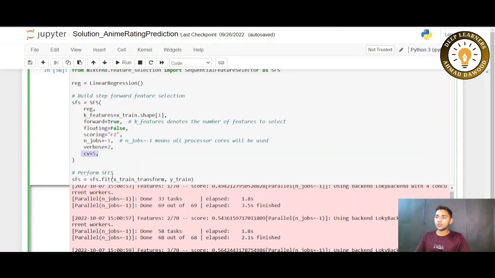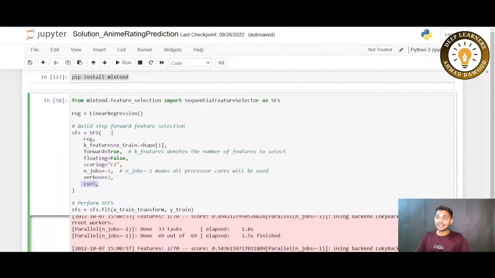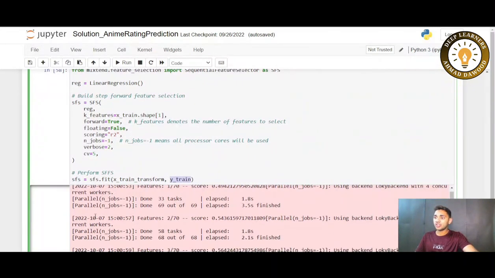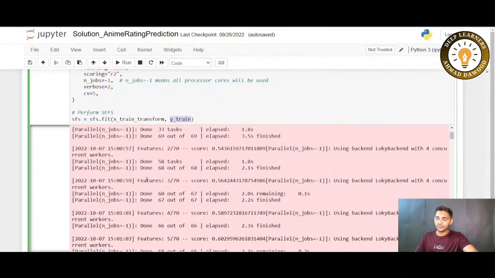Okay. Now I am going to train my model. SFS dot fit, then transform. I am passing my independent variables and training. Now, to save time, I have already run it here.